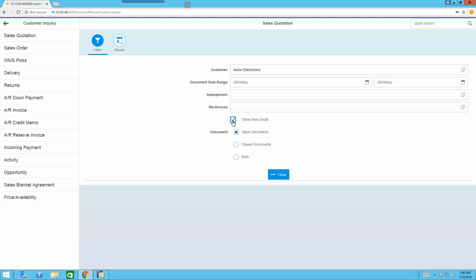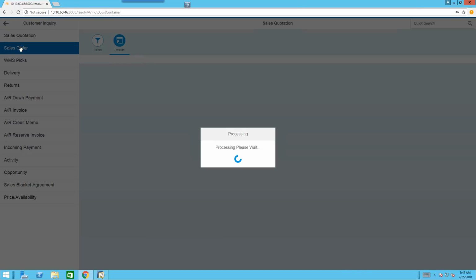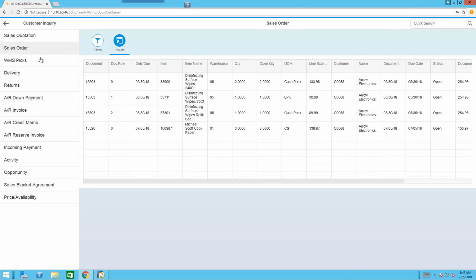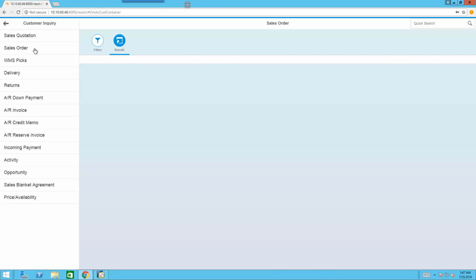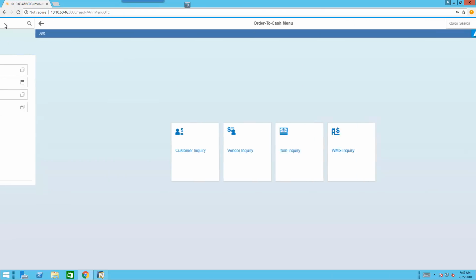I want to see the item detail, and now I've got that, I can go in here and I'm able to click and drill down on my results. I can now say, show me my sales quotes, show me my sales orders. And again, what you're now seeing is the details of the sales orders that are inside the system. So here's my document and here are the details. Now, why am I getting it that way? I'm just going to go back.